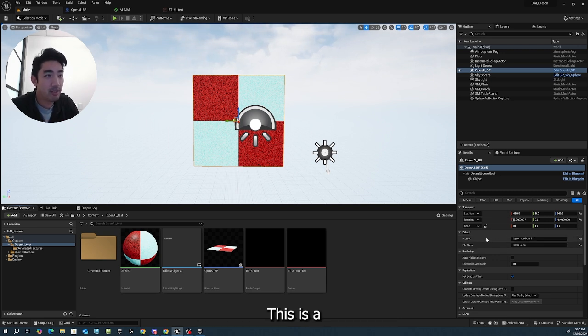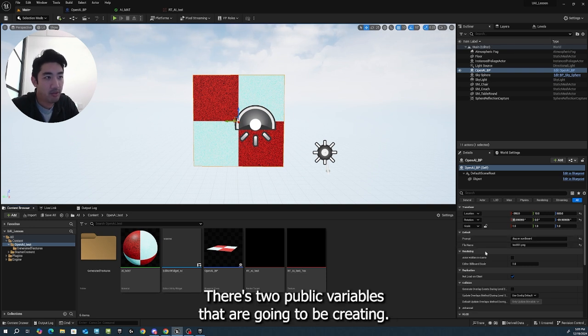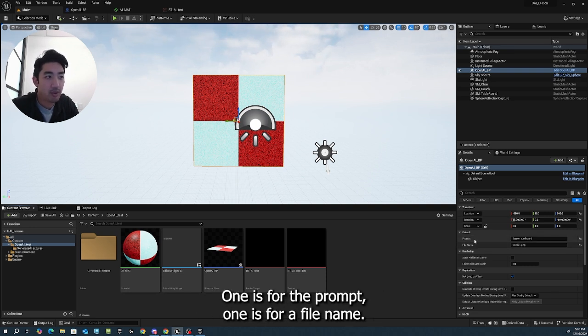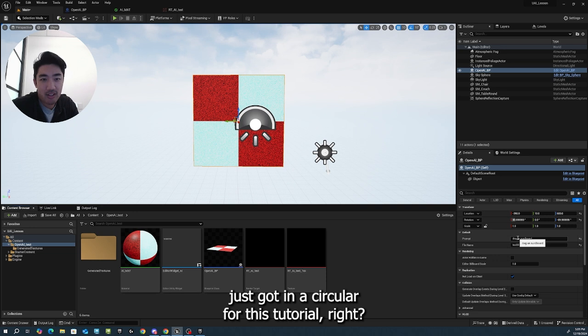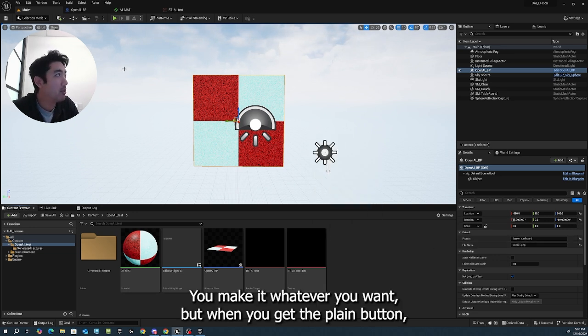So I just put the prompt here. This is a public variable that we created. There are two public variables that you're going to be creating. One is for the prompt, and one is for a file name. File name is super important for this one. You'll see why. But the prompt is really just a dog on a surfboard for this tutorial right now. You can make it whatever you want.